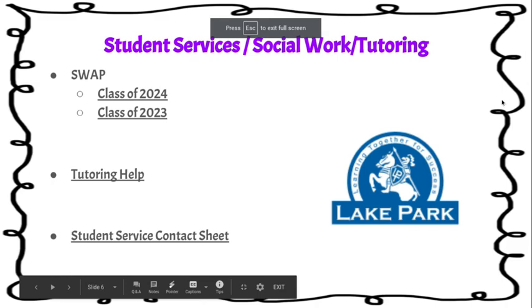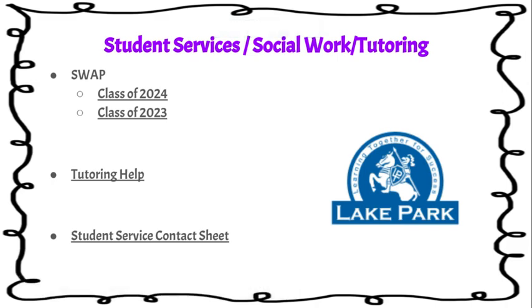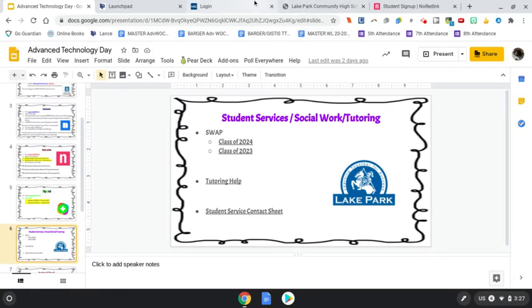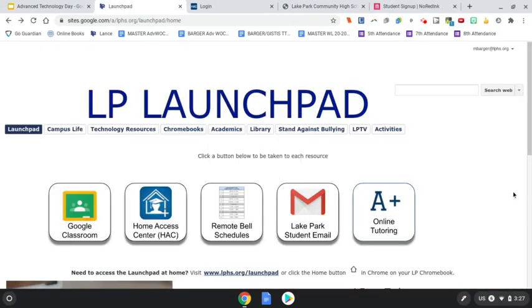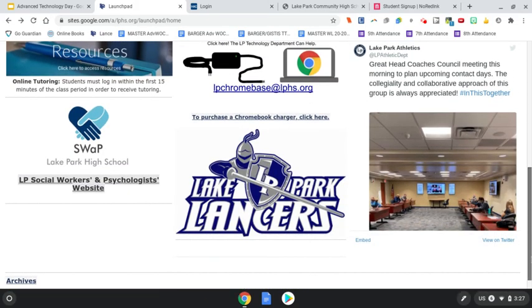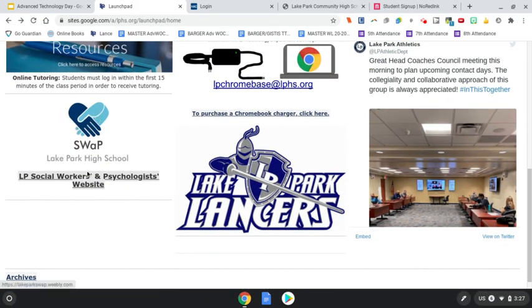The next thing I want to talk about are some services that Lake Park offers to its students. The first one I want to take you to is the SWAP website. So I am going to minimize this and go to the Launchpad. When you open up your Chromebook, the home screen is the Launchpad. It looks like this. To access SWAP, you're going to scroll down and click right here, the bottom left.